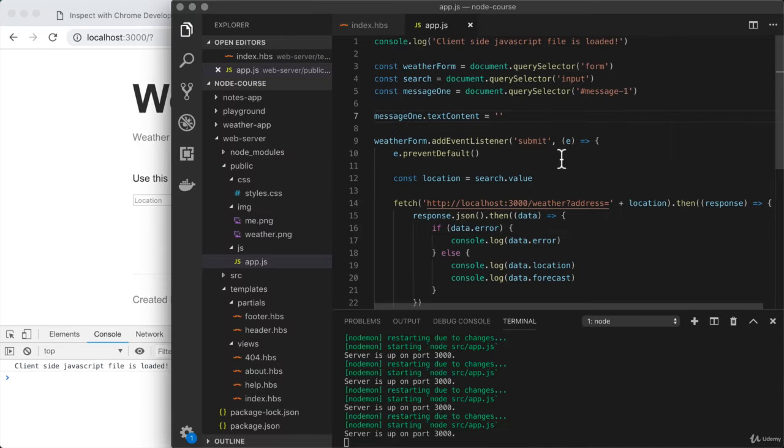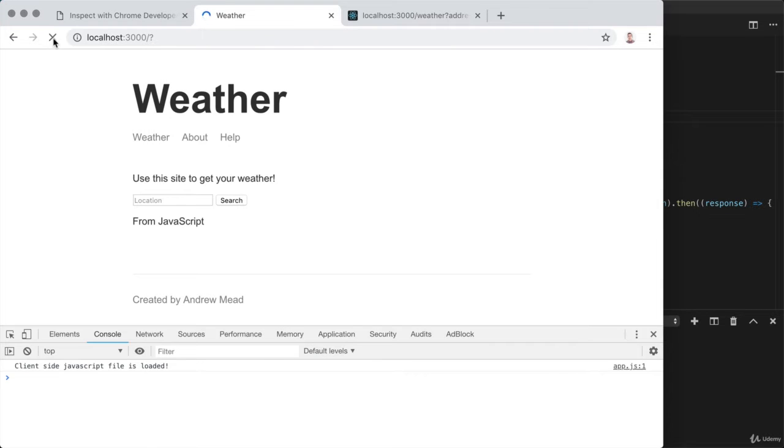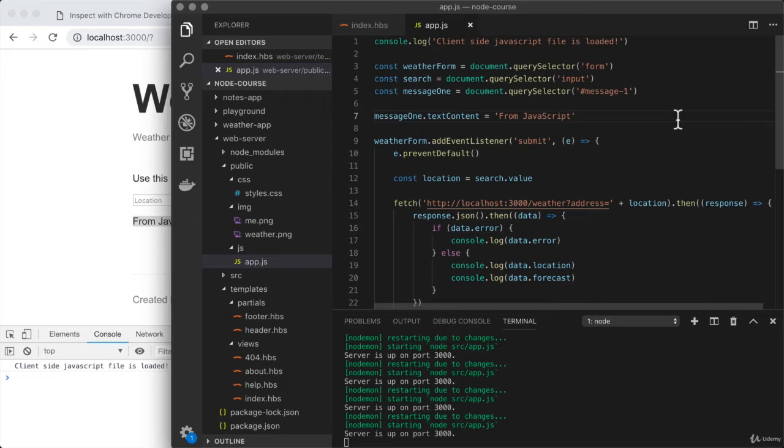Now, we're going to make a small change to our code right here. I'm going to say something like, from JavaScript. I'll save the file once again, and this time when I refresh the page, the JavaScript code is going to manipulate the value of the paragraph. And that's what we're trying to do in this file.